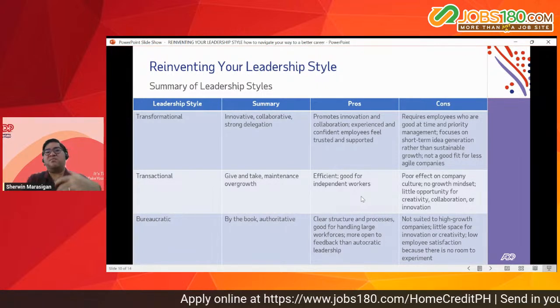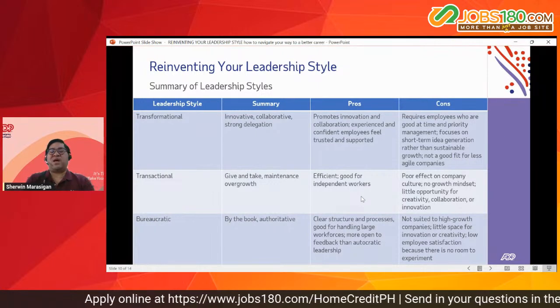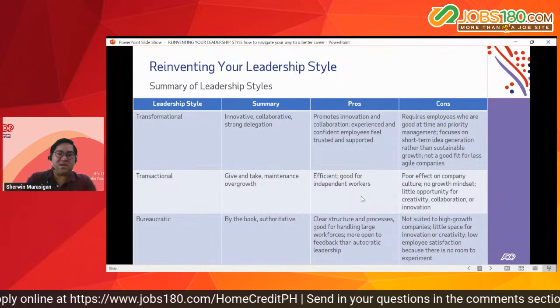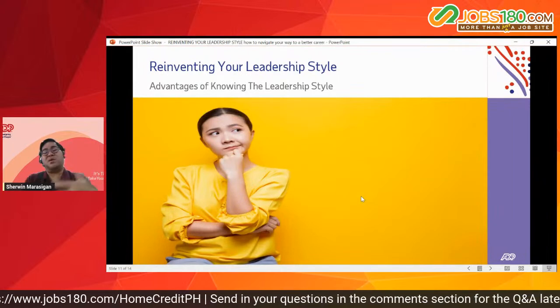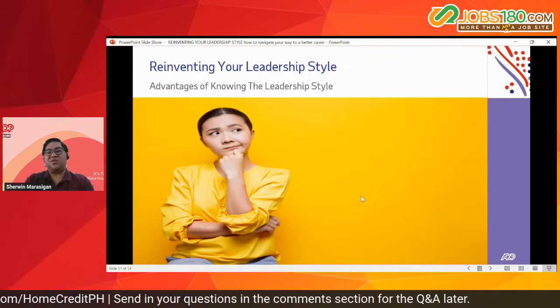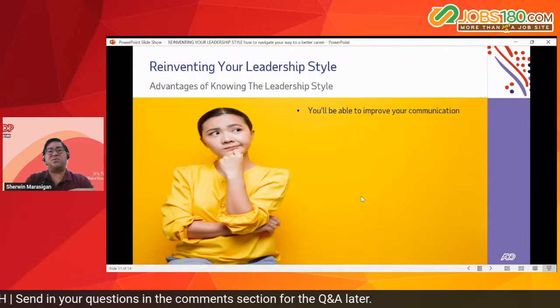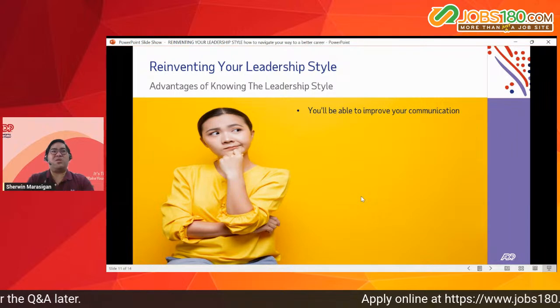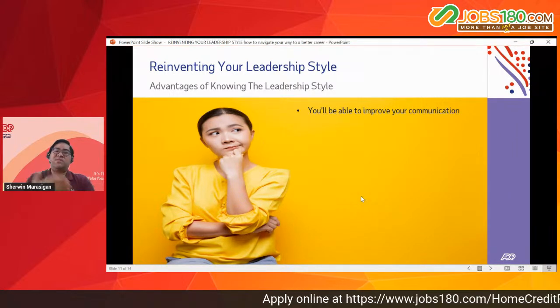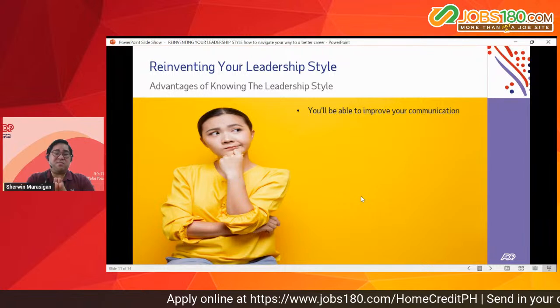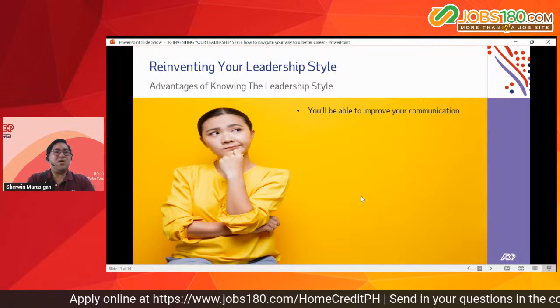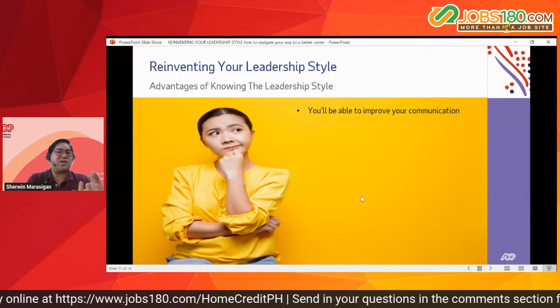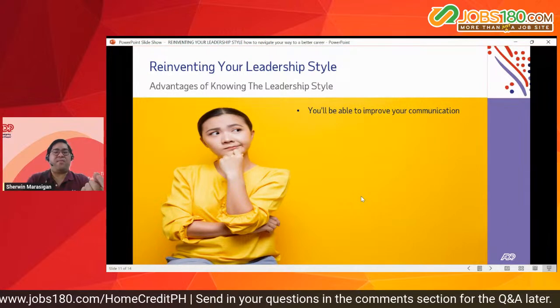So, what's the importance of knowing all of this leadership style for you, even if you're not a leader or eventually will become a leader? So, the advantage of knowing this and how it will help you in terms of your career development, it helps you to improve in how you communicate with your leader. In knowing the type of style that your leader has or has been implementing for how many years, you'll be able to customize the way how you communicate with them.